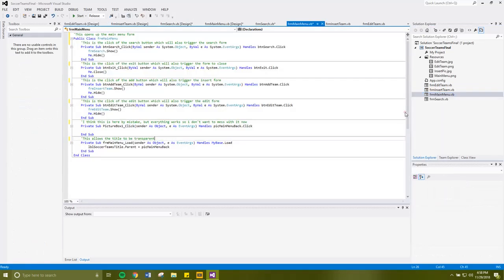Main menu is pretty easy, pretty simple. I have the comments here, but I won't read them. It's basically just first you have to open up the main menu form, and then you have one button for search, a button for exit, a button for add team, and a button for edit. Here, I think this is a mistake. I think I just double clicked the picture box, but I just left it there.